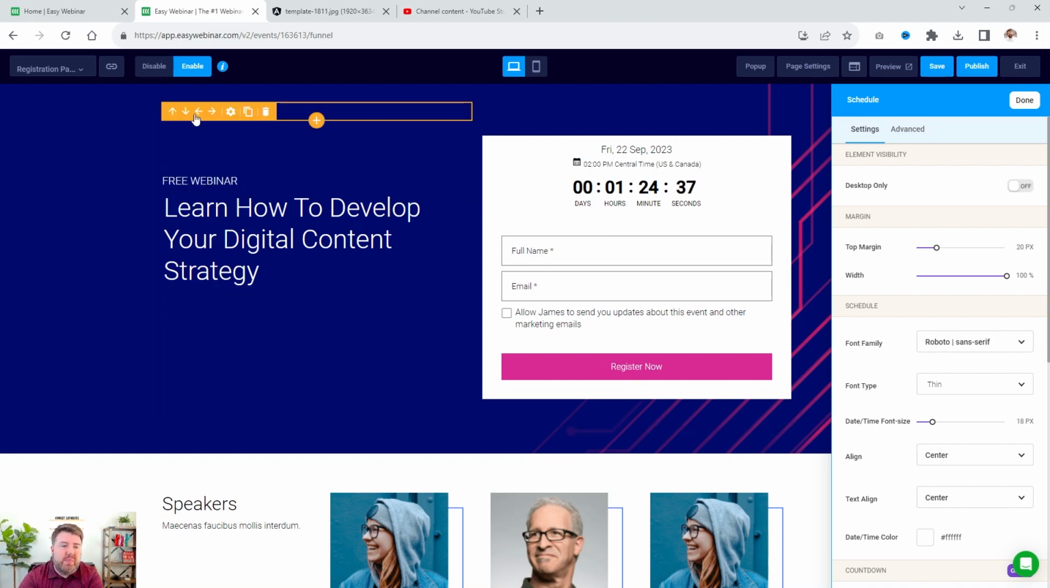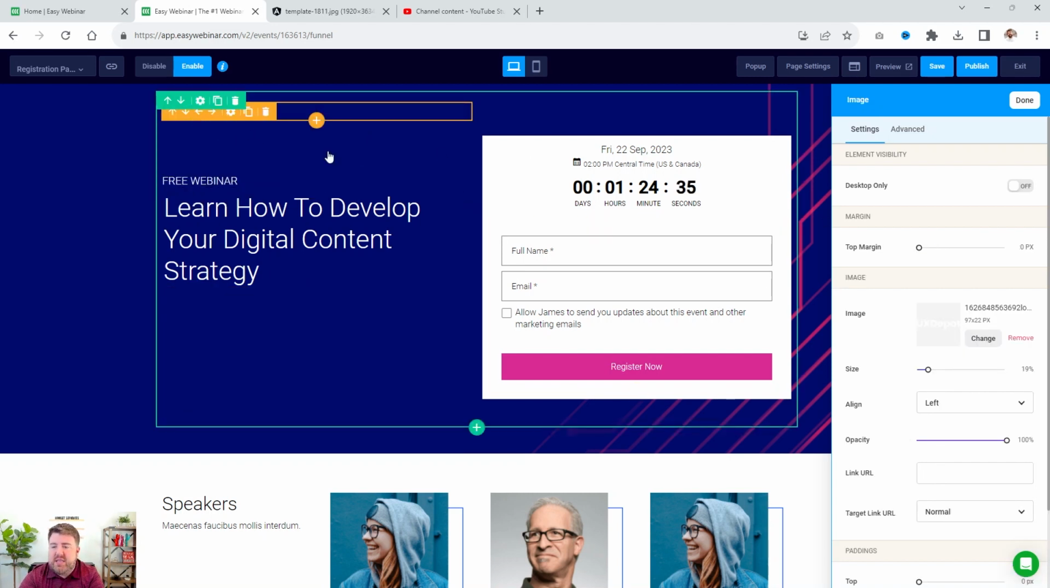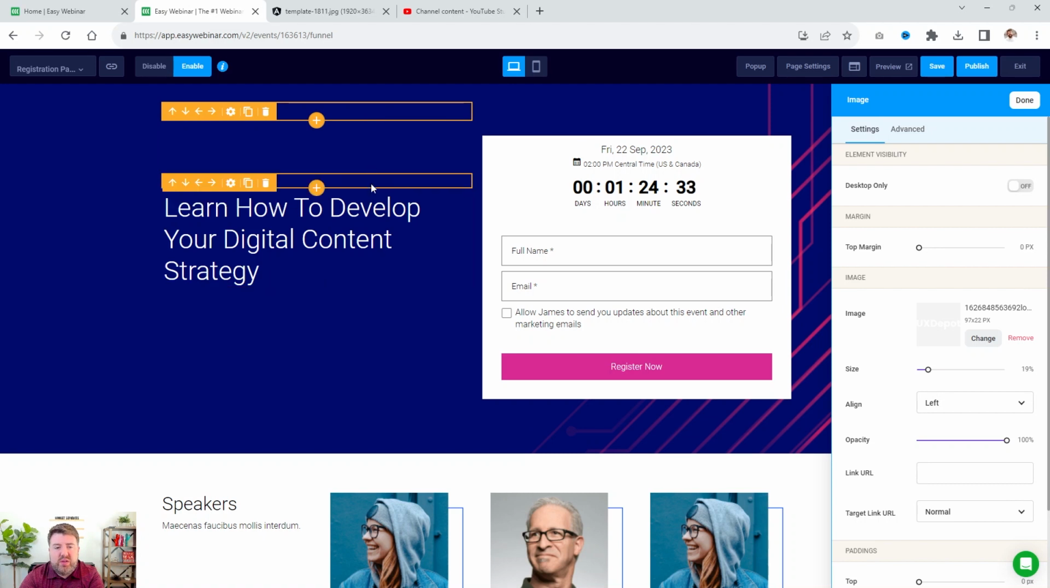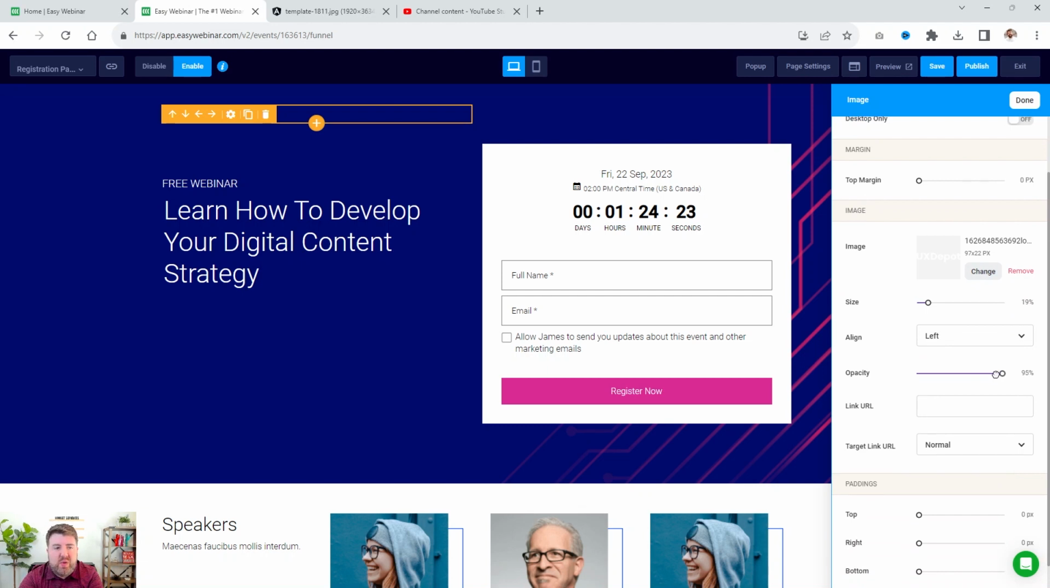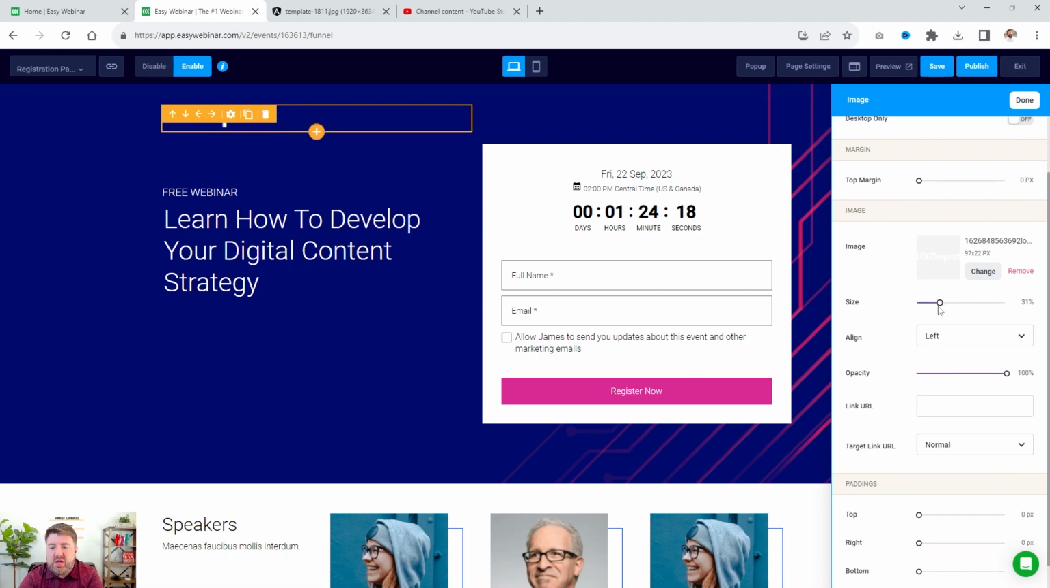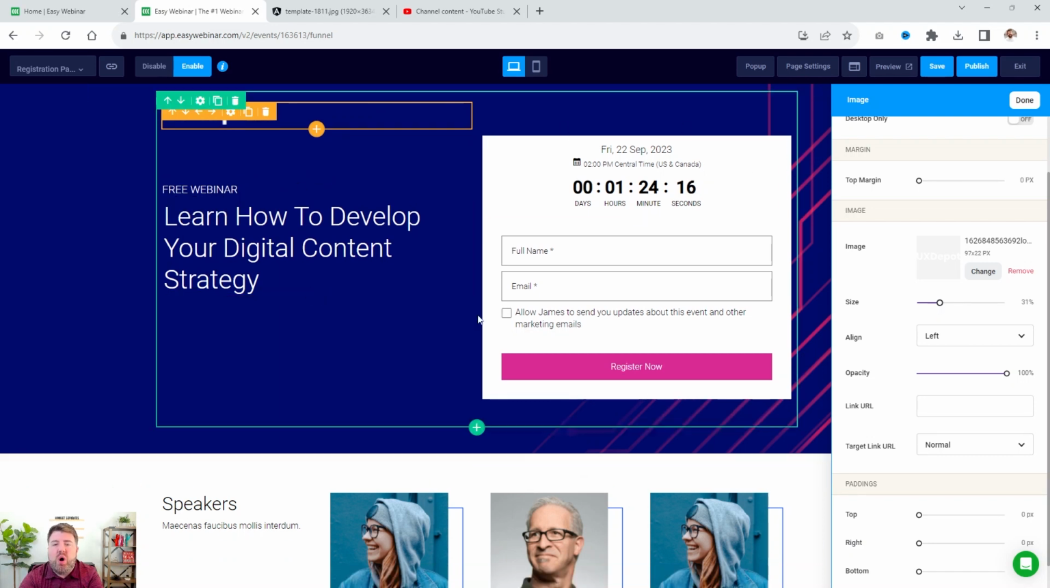So you can click up here and click settings. And when you click on an element, you see how I hover and it highlights. When you click on that element, all of the options are over here. So you can swap this out for your logo. You can choose the alignment, if you want to make it smaller, change the size of it, change the opacity. You can do all of that.